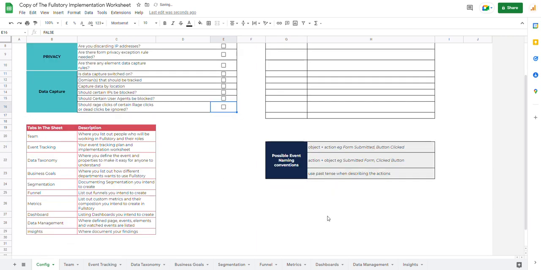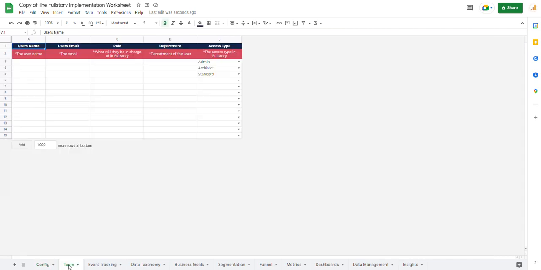This is where the tabs are. This is just a description of what each of the tabs here does. You can see the team tab is where you list out people who will be working in Fullstory: their name, their email, their role, and their department. Their role is what they'll be doing in Fullstory, not their access type.